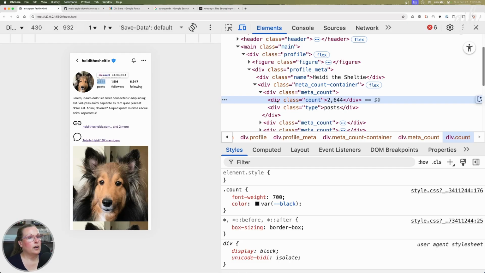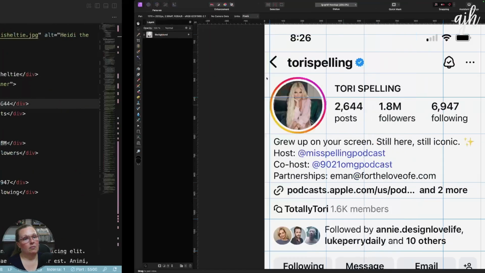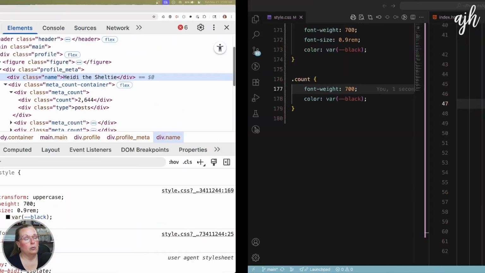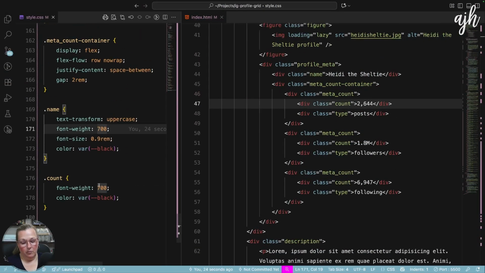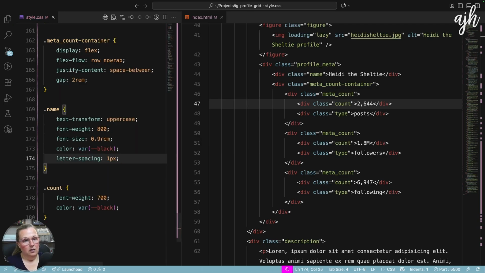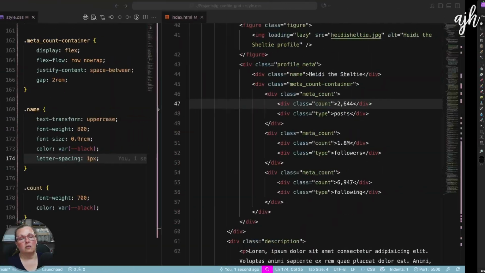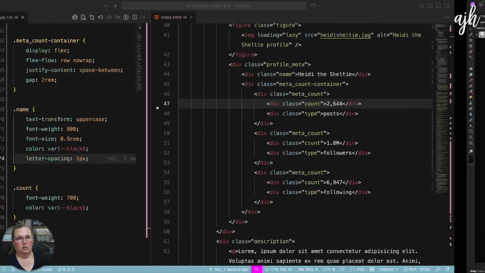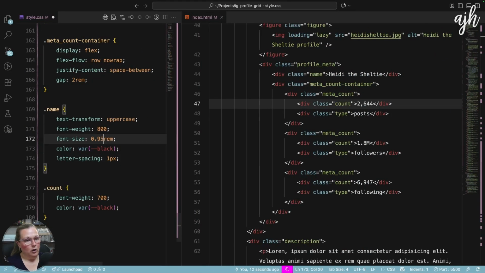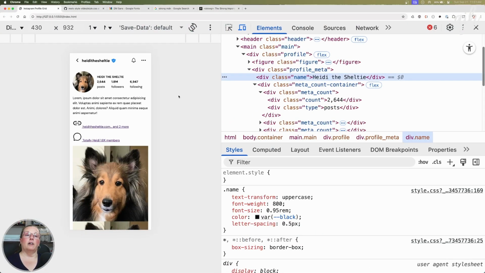So for our count, I think it's perfect. I think for the name, it needs to be a little bolder. Maybe for the name, this could be 800. And I think we could also add like a pixel of letter spacing. We're so close. There. What do we think? I love it.